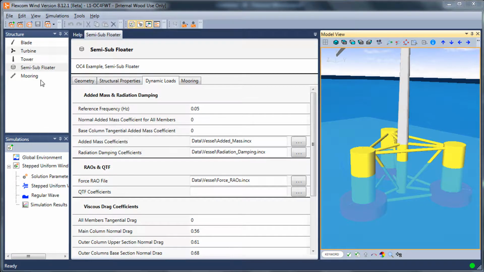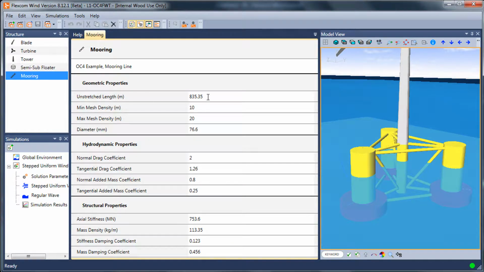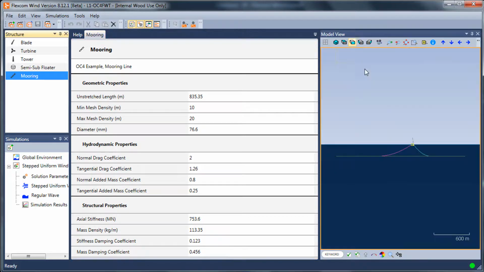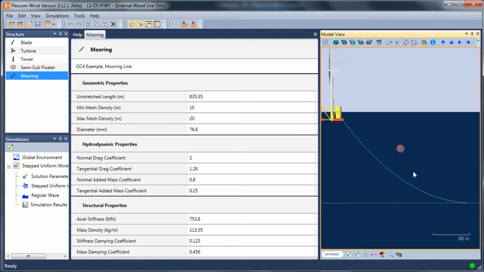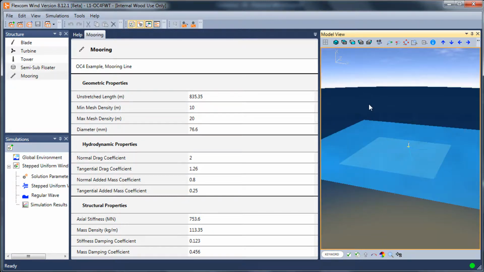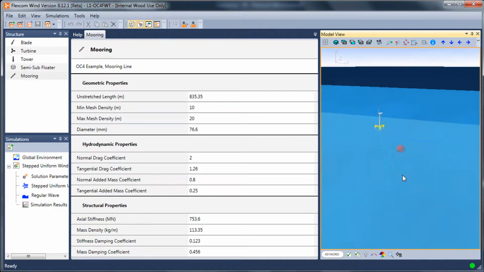The final step in the model building process is to define the mooring lines, which I'll show you on screen here. Switch to an elevation view and zoom in. So these are just cables which link the floating platform to the seabed at the anchor points. So defined in terms of geometry, like length, mesh density, which defines how many finite elements are used in each line, hydrodynamic coefficients, and some structural properties like axial stiffness. That concludes the definition of the structure. So the structure is completely in place now and is ready for the simulation.